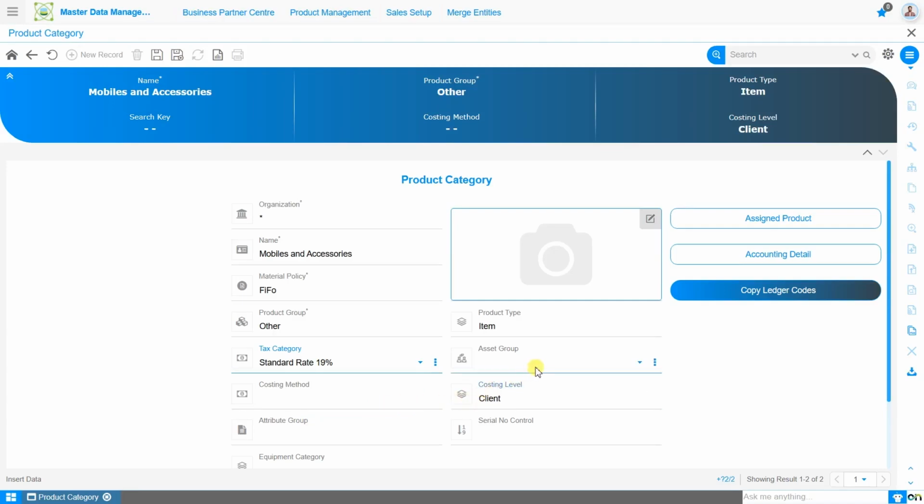If applicable, you can also link an asset group. The asset group field is used to classify products as fixed assets when applicable. This is particularly relevant for items that are capitalized and depreciated over time, such as machinery, IT equipment, or office furniture. This particular asset group would be used in the case of asset creation for this product category. Since asset creation is a separate process, it will be covered in a dedicated session on asset management. Therefore, we will not go into further detail here.